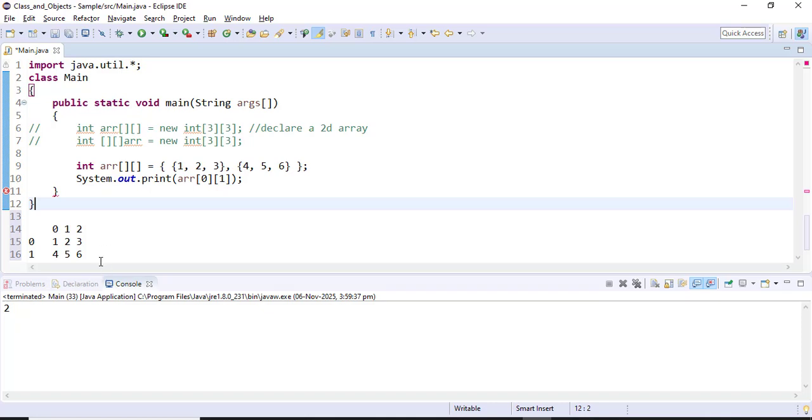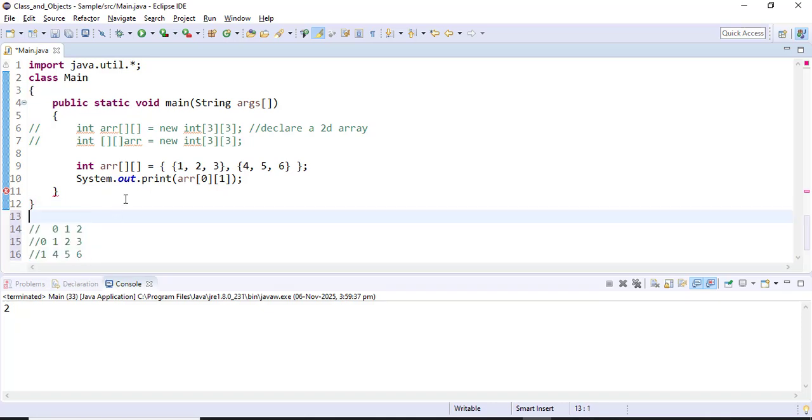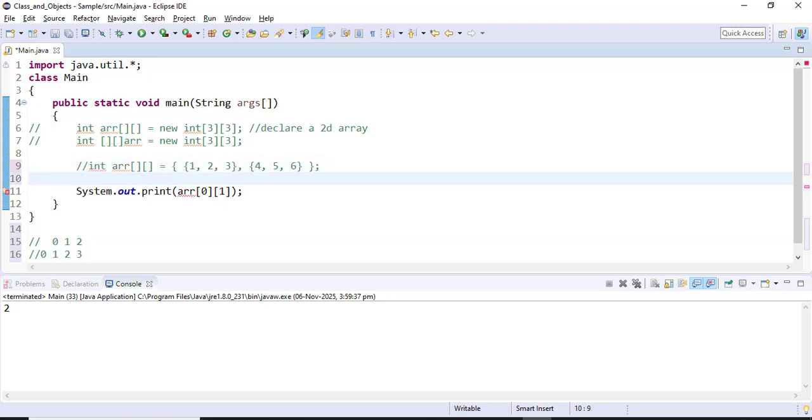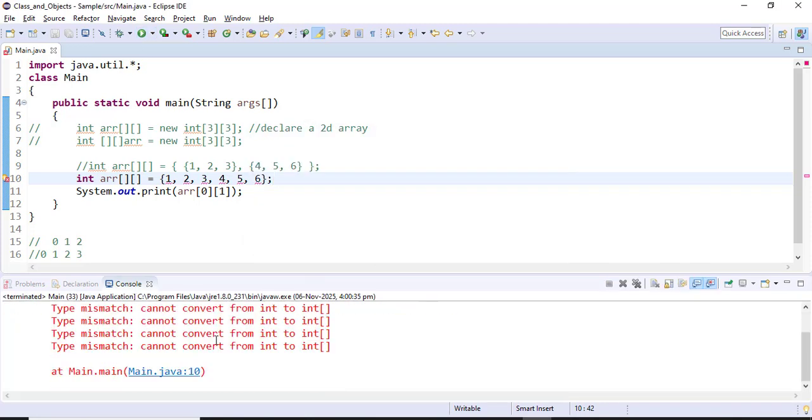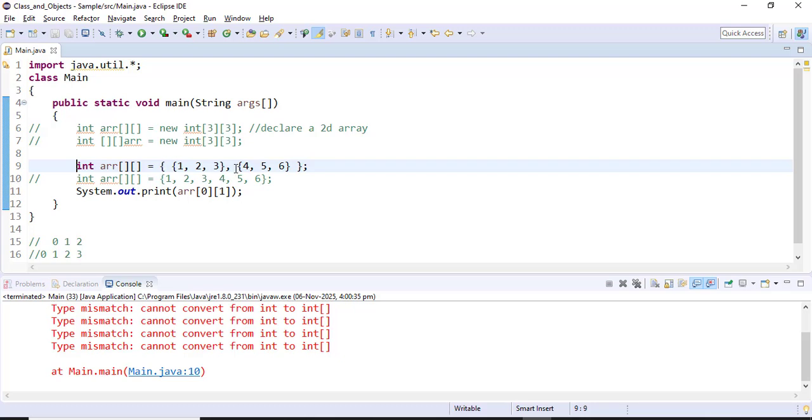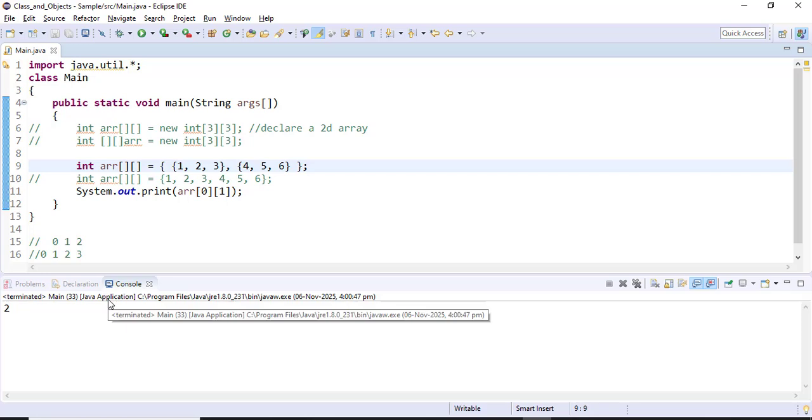Okay, let me comment this. Now here, instead of initializing like this, if I initialize like a 1D array, for example, int arr is equal to, like in other programming languages, I can give the values like this in a 2D array. But here it will throw me an error. See here, I'll get an error. So if you want to initialize the values in a 2D array, you have to initialize like this. This is the way I have to initialize the values in a 2D array. I have got the output value.